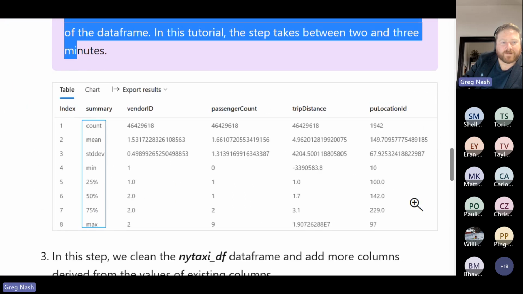Okay, get good at zooming, Greg. Right. Count, mean, standard deviation, your min, your different things, and then your max. So your 25%, your 50%, your 75%. Words are failing me, but percentiles.